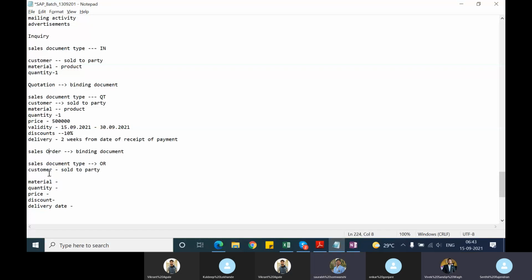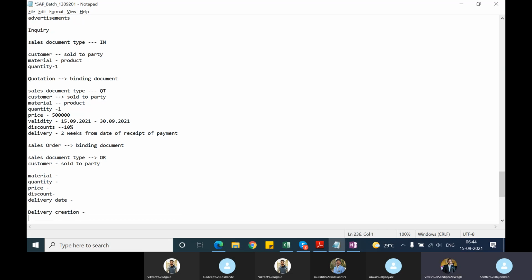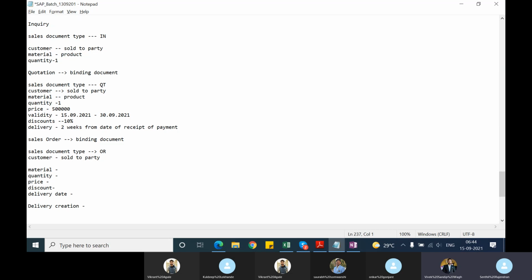Now the next step is the logistics part of this. We need to send the material to the customer. Otherwise, what is the use of creating the order, right? So the next logistics step starts with delivery creation. The delivery document is another document that gets created. So far we have seen three documents: one is inquiry, another is quotation, and another is the sales document. Now the next document we are going to see is the delivery document.